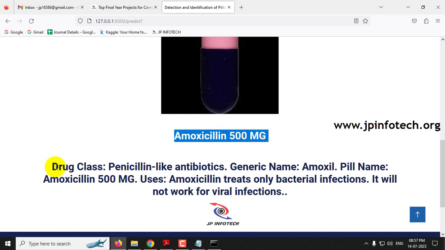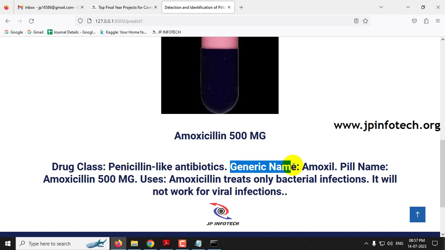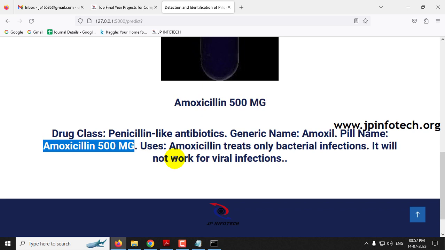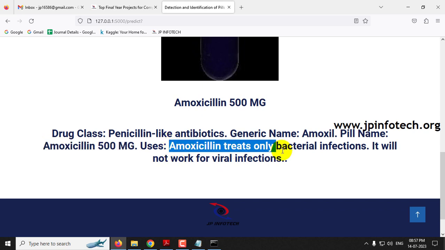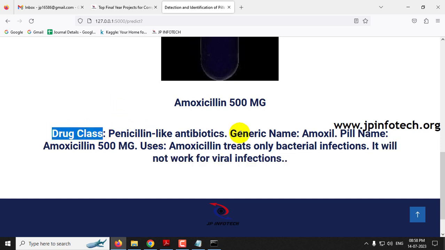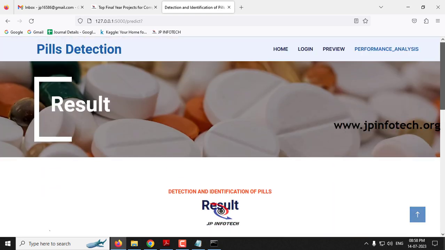So you can see the drug class, that is penicillin-like antibiotics, and the generic name of it, that is amoxicillin, and the pill name is amoxicillin 500 mg. So uses: amoxicillin treats only bacterial infections, it will not work for viral infection. So these are the things that are displayed for every image that we have given. So for example, if you're giving a pill image, it shows what is the drug class, what is the generic name of it, what is the pill name, and what are the uses of it. So this is the proposed system of it.